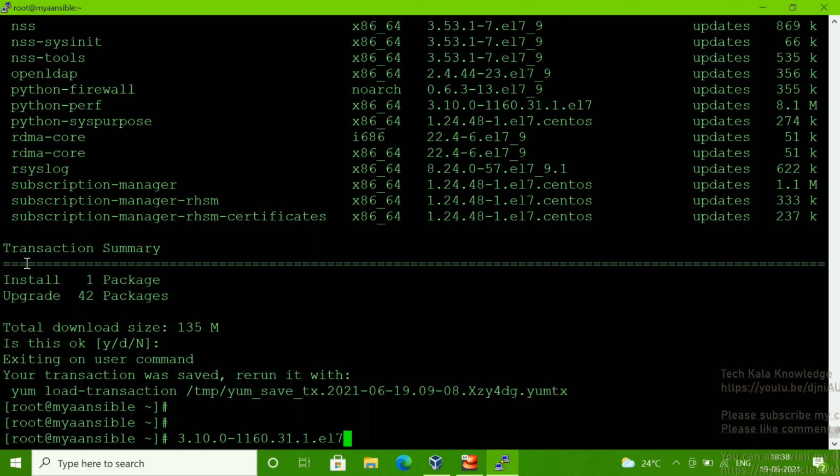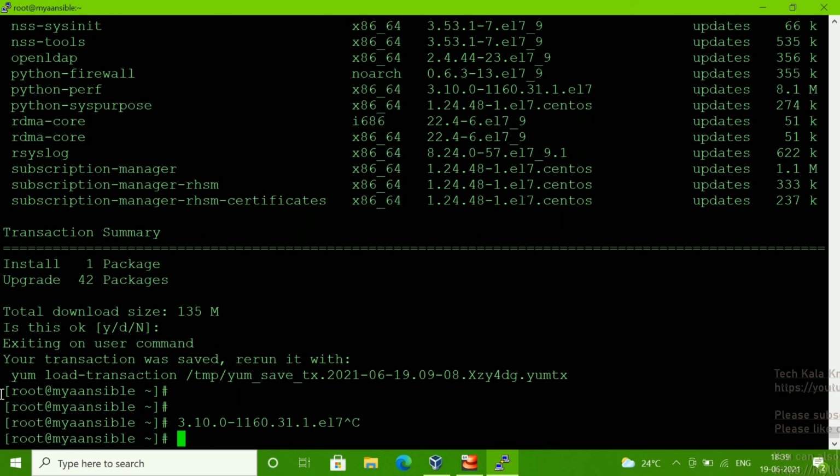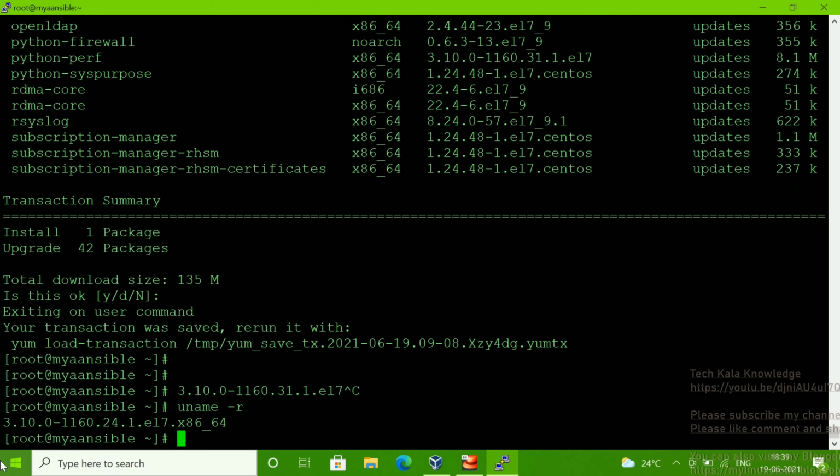Now this is a kernel version, right? It's going to install. Let me check what kernel version is available now on my server. How to check? uname -r. If I run uname -r, you can see 3.10.0-1160.24.1. So as of now it is 24, and after the update it will be 31. That's why it's going to install this one. So this way you can check which kernel version you currently have and which kernel version is going to be installed.